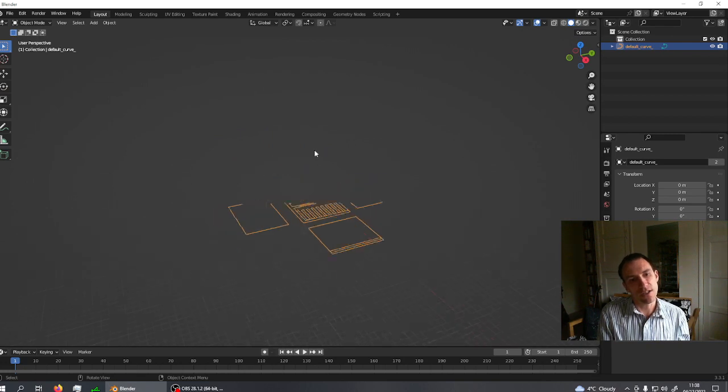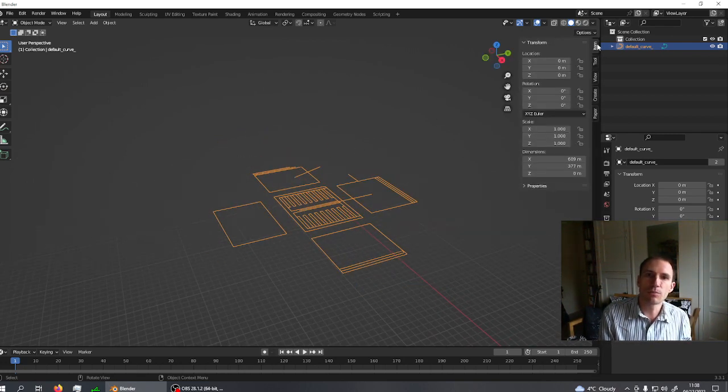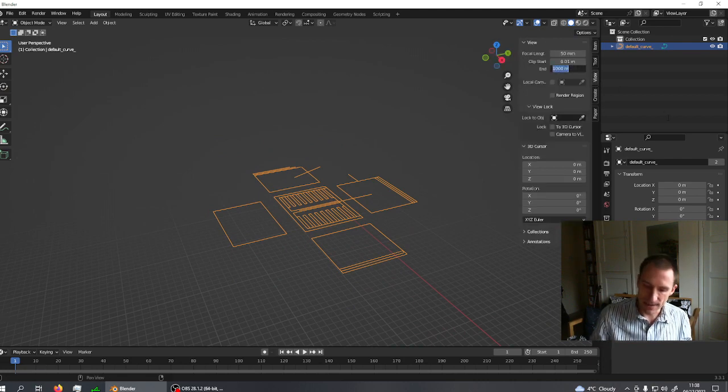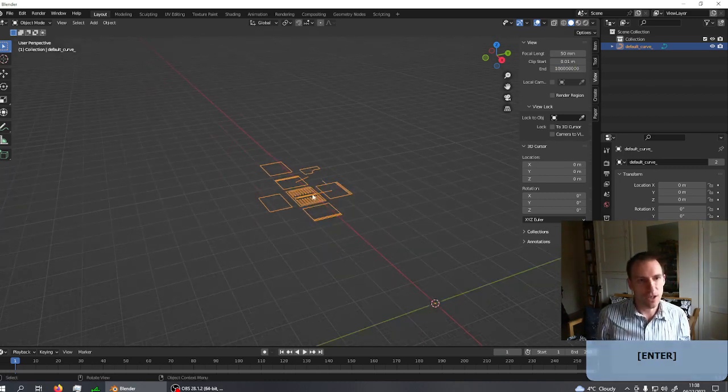Now you get this annoying grey out feature here. That's easily gotten rid of. If you bring up the side arrow and you go to view, just take the clip end and just do a whole load of zeros. There we go, and that throws everything into sharp relief.